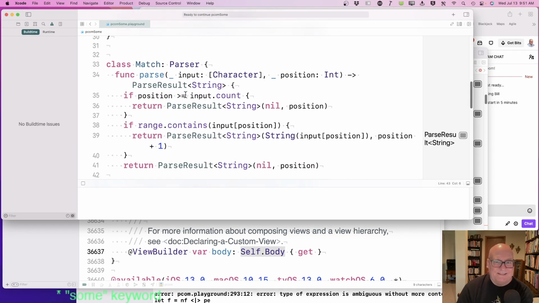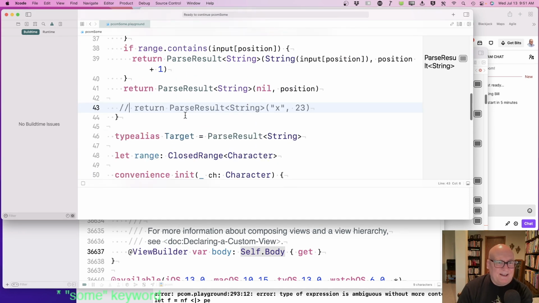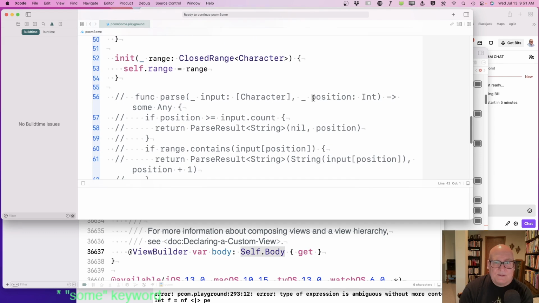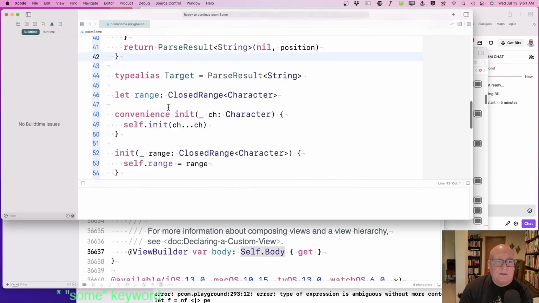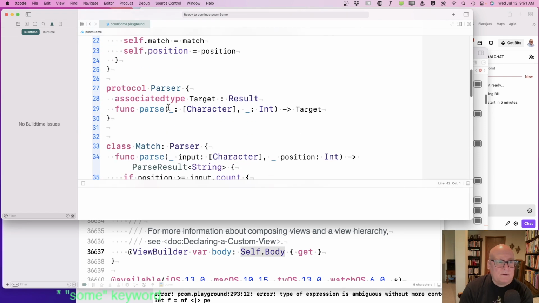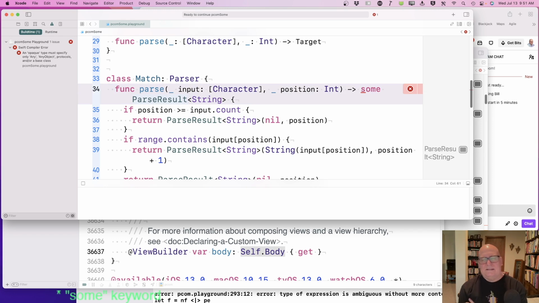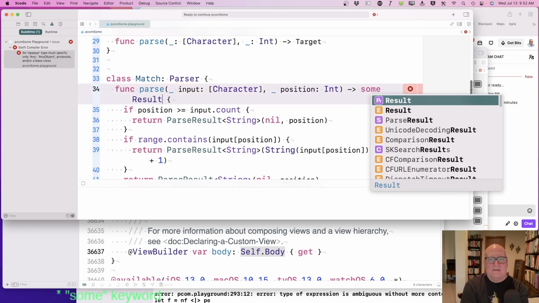Did we get there? Golly. I don't know what happened there. I guess something got confused. Parse input position int goes to sum. Oh, we're not saying sum here, are we? Oh, okay. Ow. Oh. It's conform to protocols. But if I just say result, I don't think it's happy.